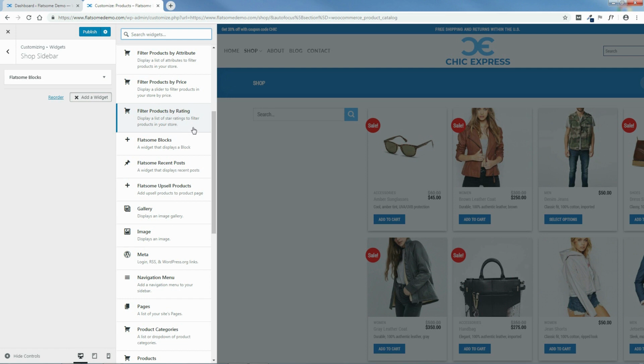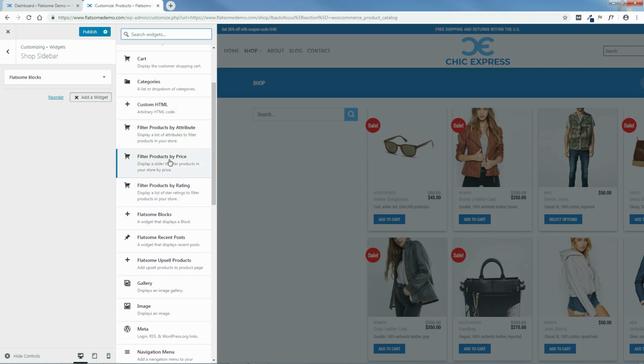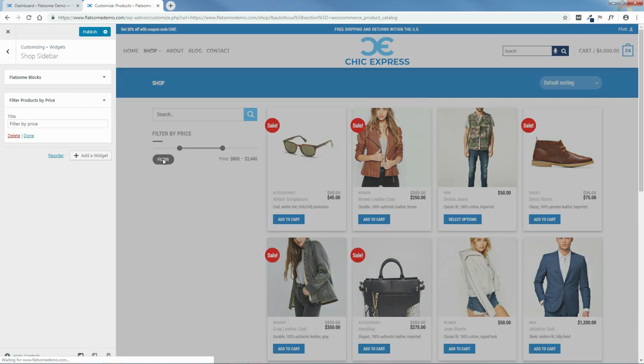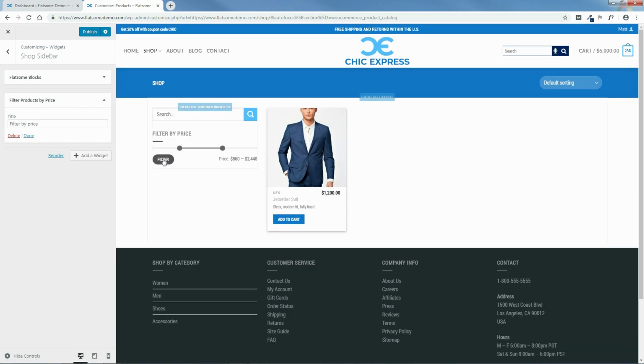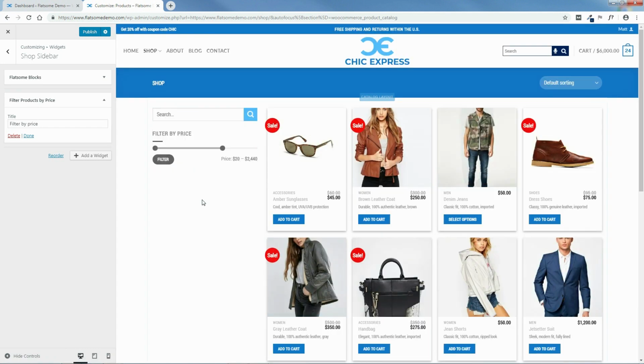Next, I'm going to add a new widget. And next I want to add a Filter by Price widget. Right here. So I'll click Filter Products by Price. And this will allow them to filter the products by price. They can click Filter. And see it. The price is between $860 and $24.40, and it comes up with the suit, which is $1,200. So if I show products that are less expensive, it shows more products.